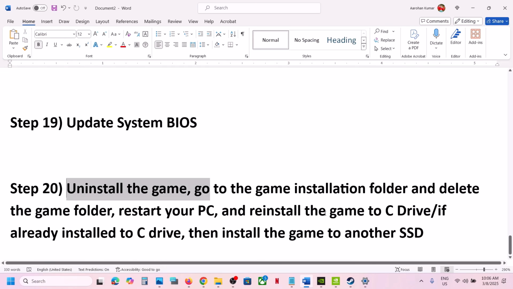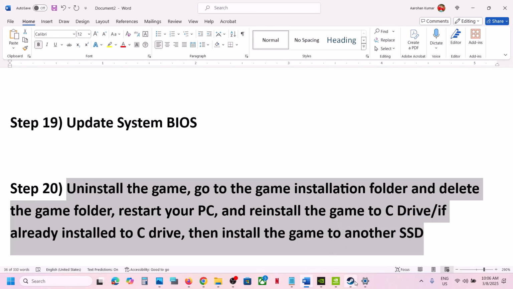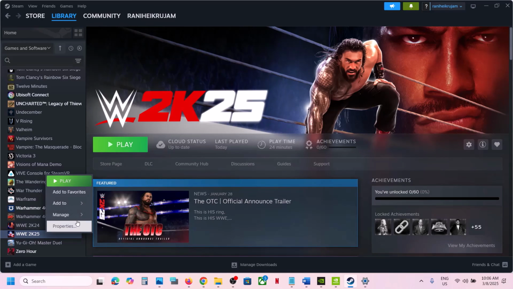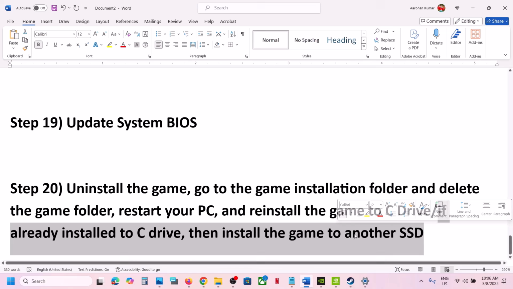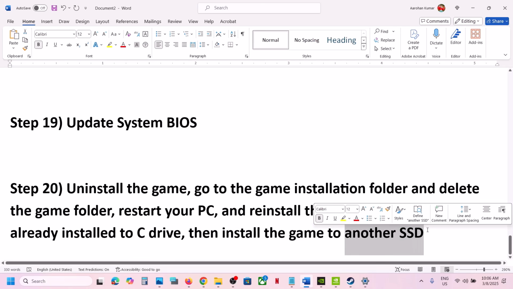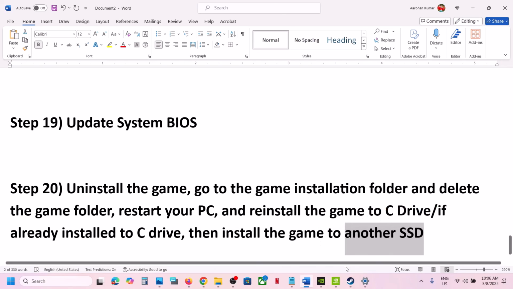The last step is to uninstall and reinstall the game to different drives. If nothing is working, you can just right click, manage, uninstall. After the uninstall, go to the game installation folder, delete the game folder, and then install the game to C drive. If the game is installed to any other drive like E drive, F drive or any external drive, try to install the game to C drive and then check. If the game is already installed to C drive, then try to install the game to another SSD. It should be an SSD. Then launch the game and check.